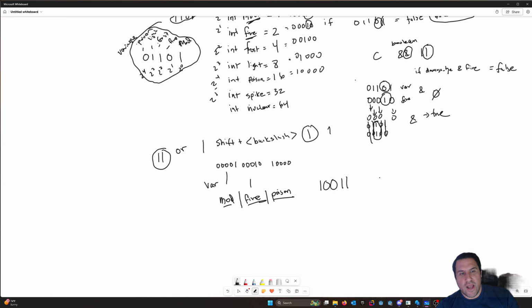So when we come to the variable and compare it, and we say our incoming variable is 1, 0, 0, 1, 1, and we do the AND comparison to frost. Well, frost was 0, 0, 1, 0, 0. So it's going to compare. Well, 0 and 1 is 0. 0 and 1 is 0. 0 over here and 1 is 0. 0 and 0 is 0.